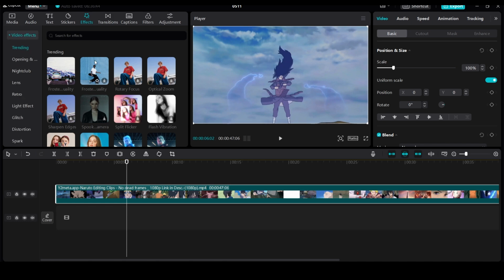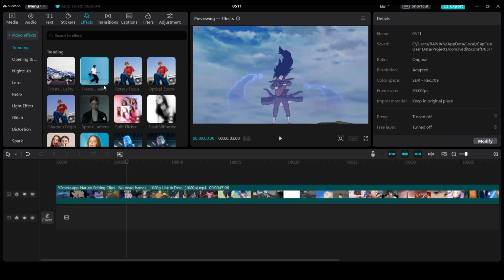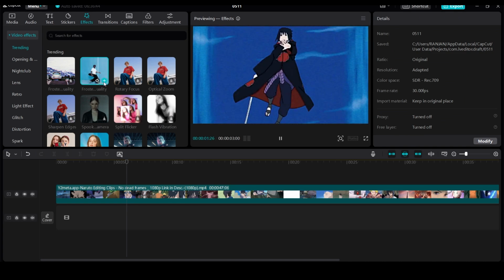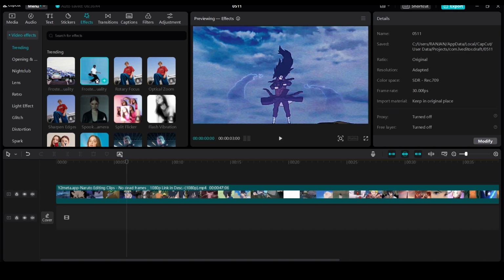So this is a trending one. To apply it, for example, I like this one, but as you can see, there are two very small icons here. So each clip asks you to download an effect, right? Without downloading an effect, you can't use it. That's why first of all you have to download. As you click on the download icon, here you can see it has been downloaded in just a few seconds.